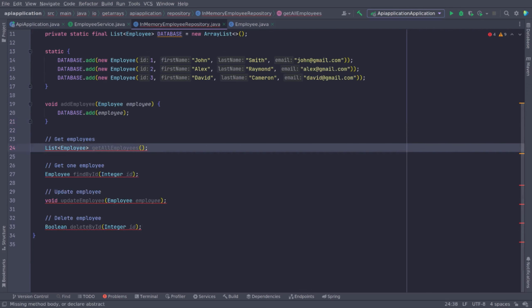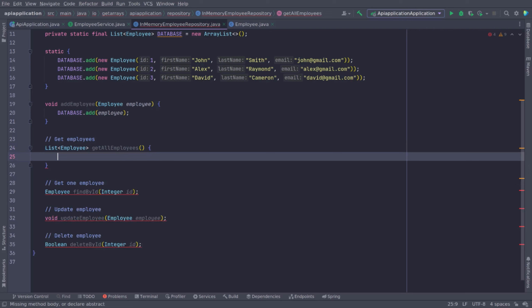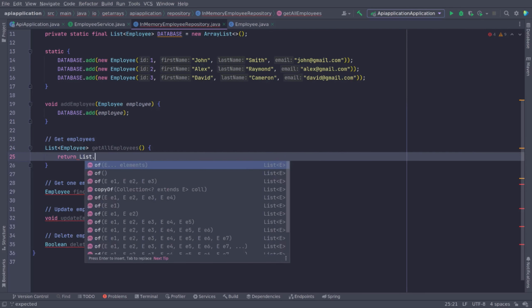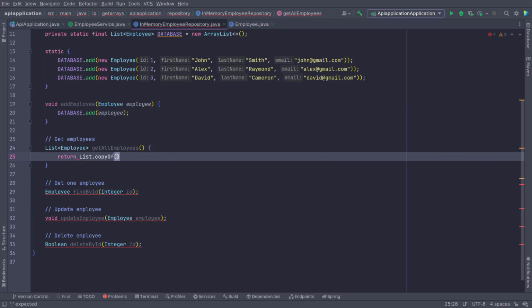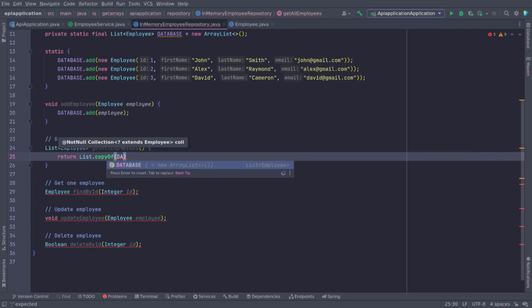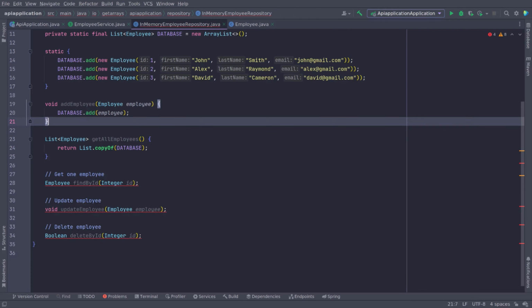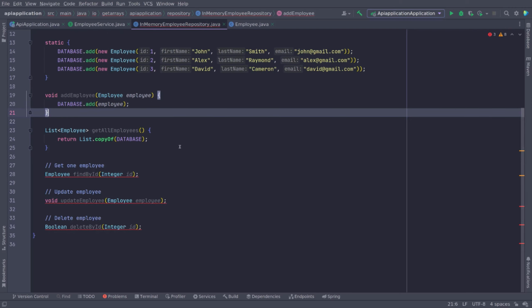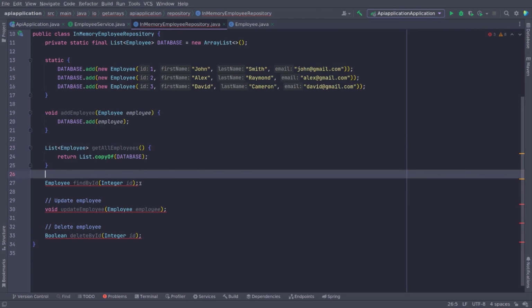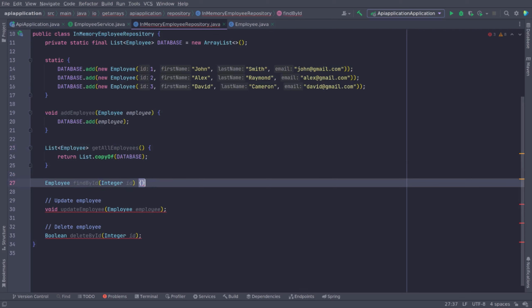And then we're going to do something similar here. So if someone is trying to get a list of all of the employees, what we can do is to just return maybe a copy of our list. So we're going to say list, copy of, and then we pass in the database. Okay, so we're going to give them a copy of whatever we currently have in the database. And also remove this comment because we don't need it. And then to find by ID, that's going to be pretty straightforward. We're going to give the implementation as well.